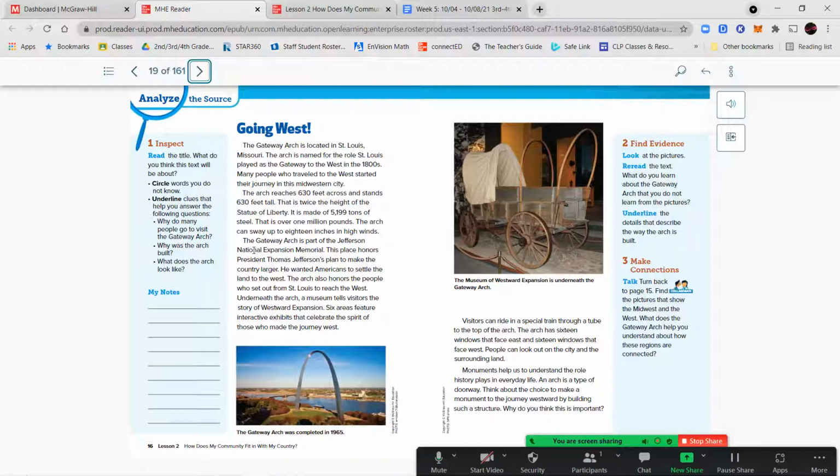For number 3, make connections. Talk. Turn back to page 15. Find the pictures that show the Midwest and the West. What does the Gateway Arch help you understand about how these regions are connected? So let's go ahead and start with our reading.